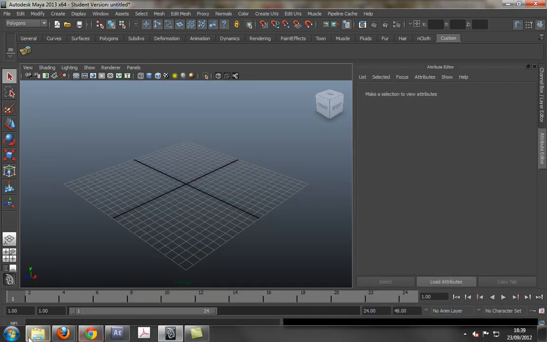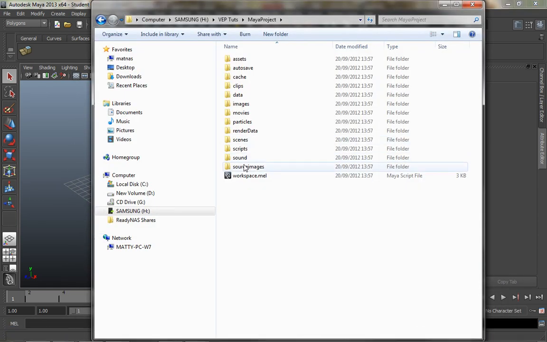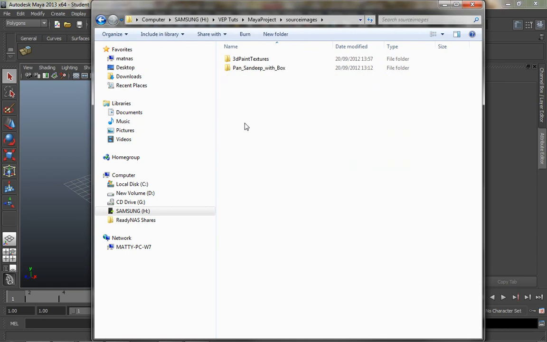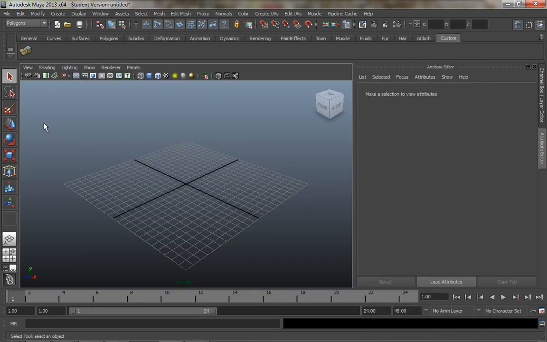Then what I've done is I've put the image sequence inside the image sources folder. Again, just put it in a folder there. And what you'll find is when I go to create my camera, I can just pick up that image sequence, and that should connect up nicely.